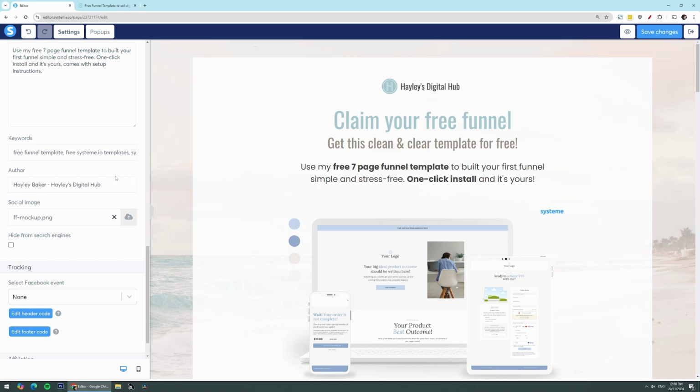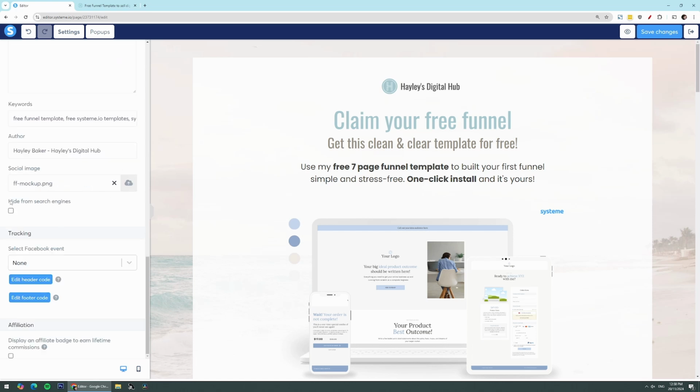Author, that's optional. I like to put my name on the page. I think it helps with people being able to find these pages if they search for my name in particular, or my company name. And social image, this is the image that appears on social media if you paste the link. I'll show you an example.